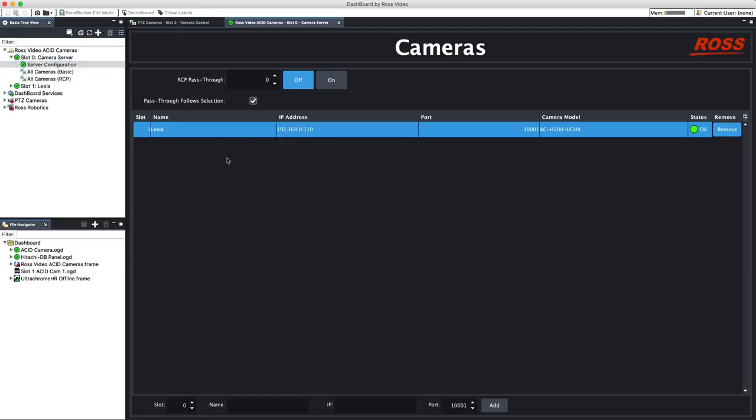The server configuration page looks just like this. When you double click it, this page comes up. It'll show you the name of the cameras that you have already added to your basic tree view. It'll also give you your IP addresses, the port numbers, and the models.